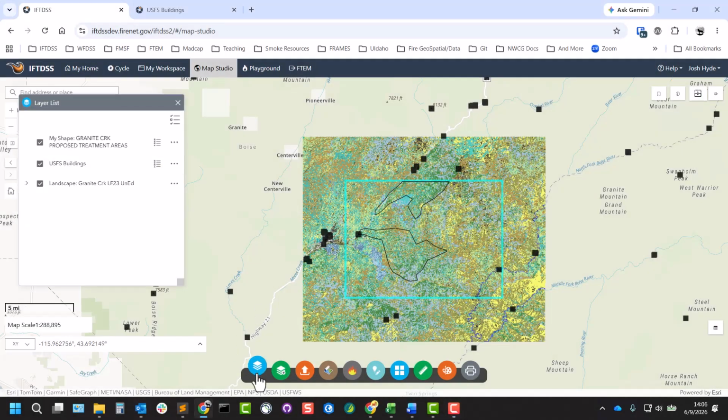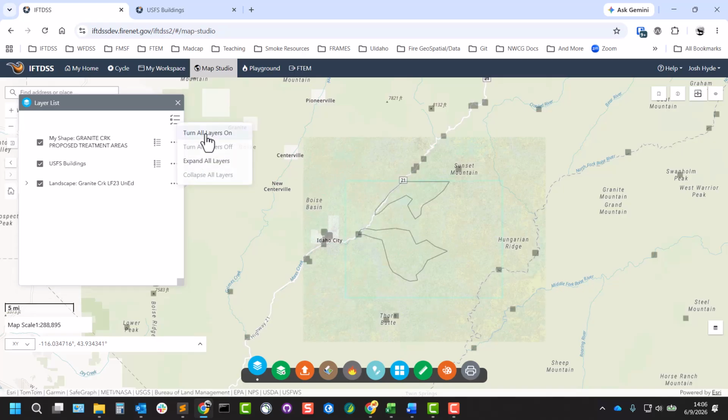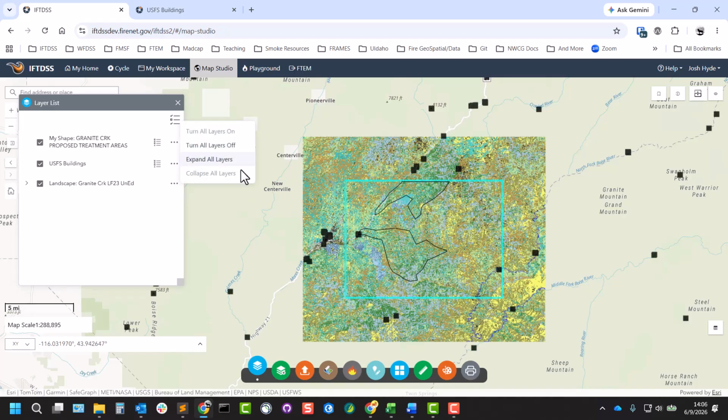From the bottom left, Layer List provides a way to work with layers and also acts as the legend for Map Studio. Up in the top right of Layer List are global options to turn all layers off and on, as well as collapse or expand all layers.